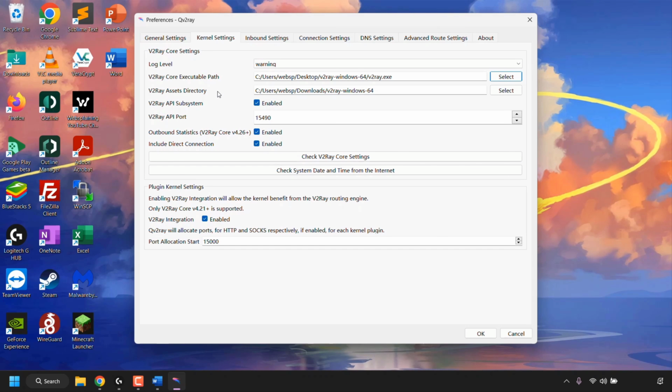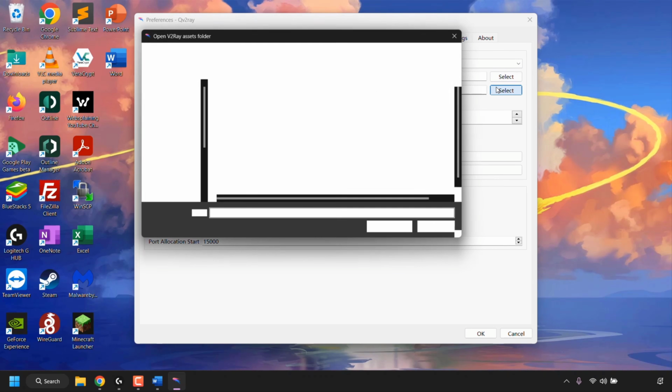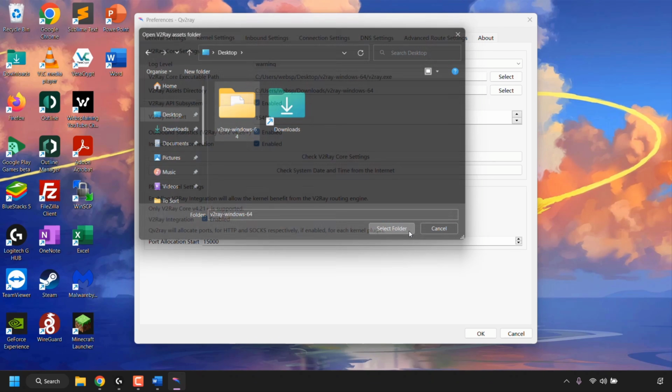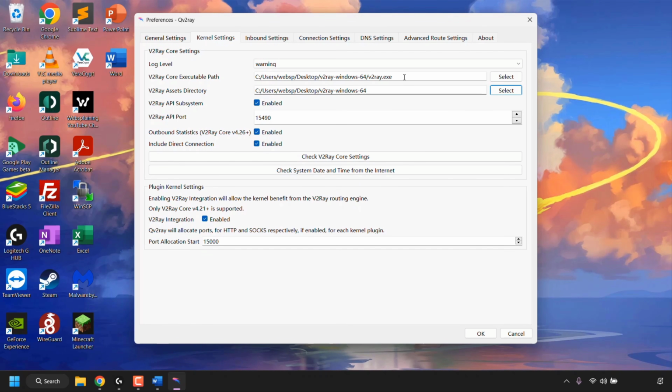Next is the V2Ray assets directory. Click on select to the right hand side, go back to your desktop, and then all the assets are of course in the folder that you extracted from the zip file. So simply click on it once and then click on select folder. As you can see, the file path locations have updated. Now all that's left to do is click on OK.